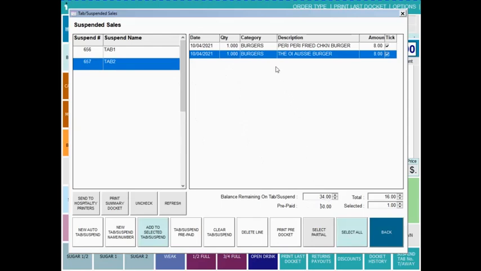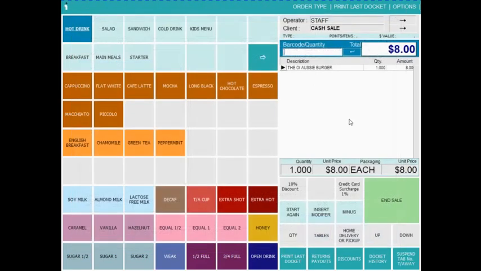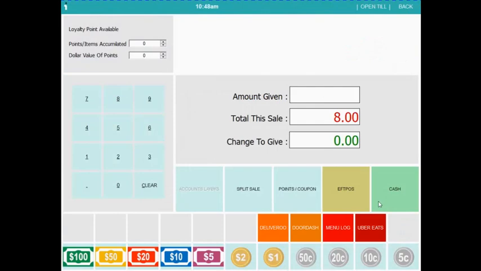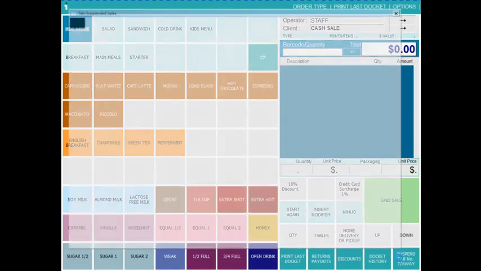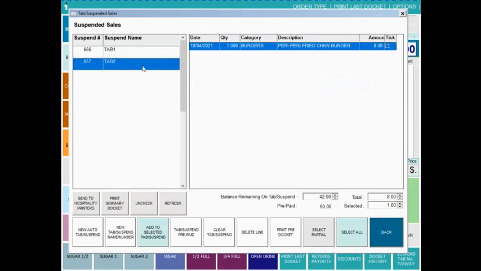So let's say, for example, now one guy wants to pay for his own burger, so we're going to uncheck these, and I'm just going to select his burger. I can also partially pay that burger, and it just puts that in the till. Go end sale, $10 cash, and you'll see if I go back to the suspend, that burger on tab 2 is gone. It's been partially paid. So there's quite a few functions and options there, but they're the main functions that people would use.